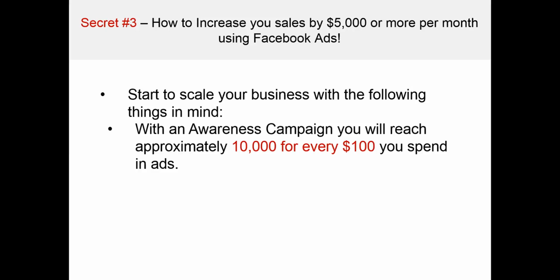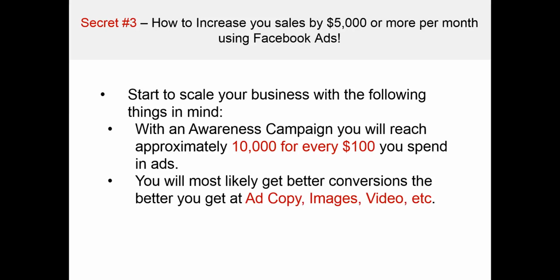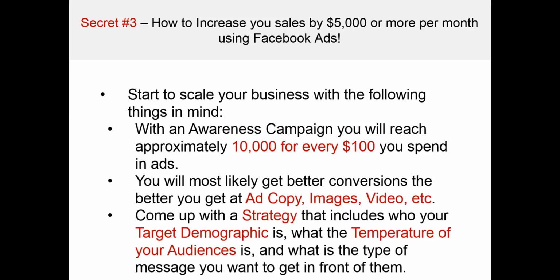So the great thing about this is you can start to scale your business with the following things in mind. And these are just kind of rules of thumb, kind of things that you should consider. With an awareness campaign, you can typically reach approximately 10,000 people for every $100 you spend in ads. You're most likely going to get better conversions when you get better at ad copy, images, videos. As a matter of fact, videos get a 10-to-1 ratio of conversions and link clicks if you're running video based on a stagnant image ad, okay?